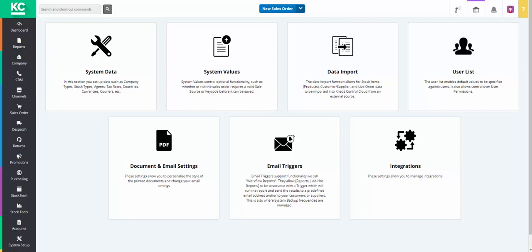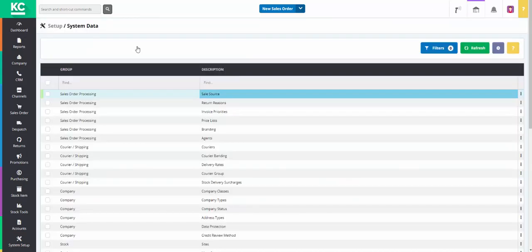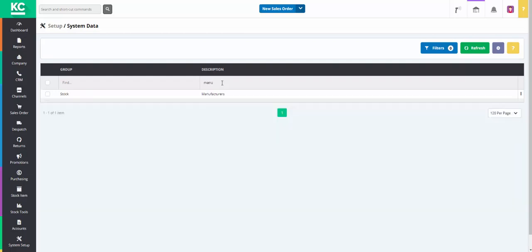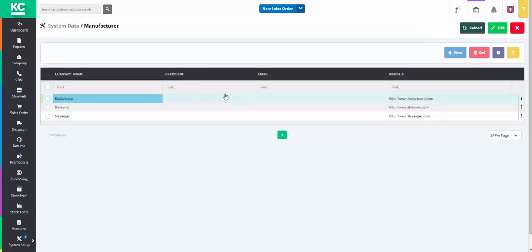Today we are going to show you how to set up manufacturers. To do this, you will need to go into System Setup and then System Data. You will then need to find Manufacturer. We are going to type this in the description column. This will automatically bring it up.